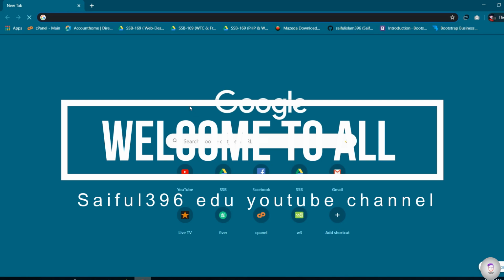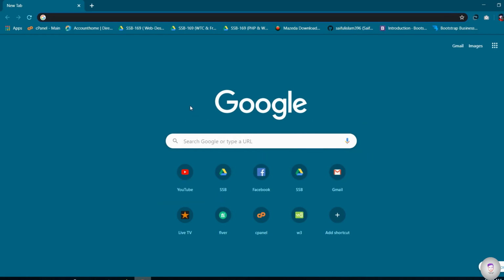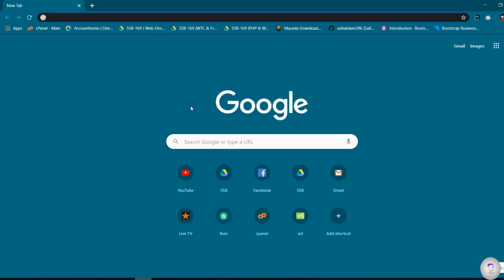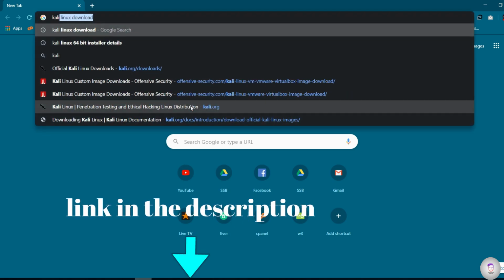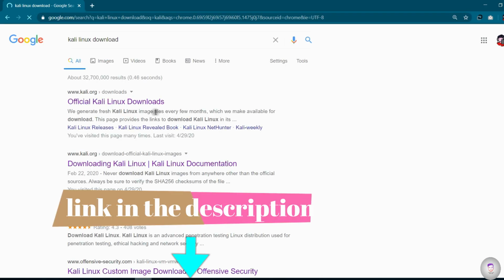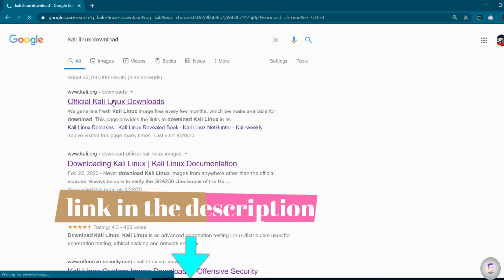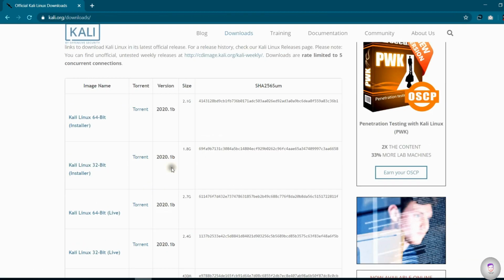In this tutorial, I will show you 12 good Kali Linux processes. First of all, I need to download Kali Linux. So I'm going to the official page of Kali Linux. This is the Kali Linux official website. This is the download link. This is the latest version of 2020 Kali Linux.